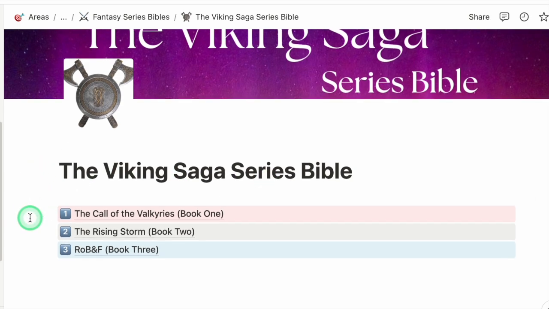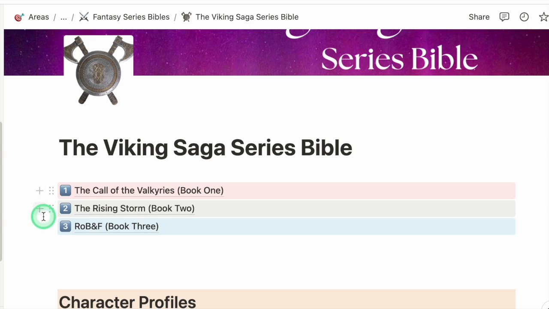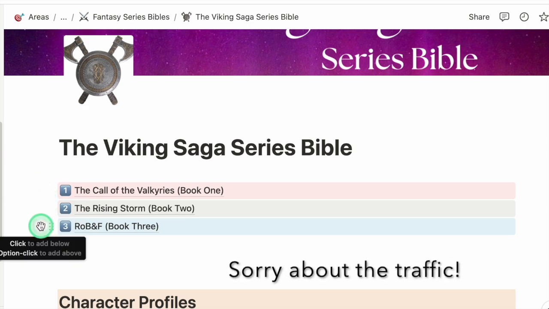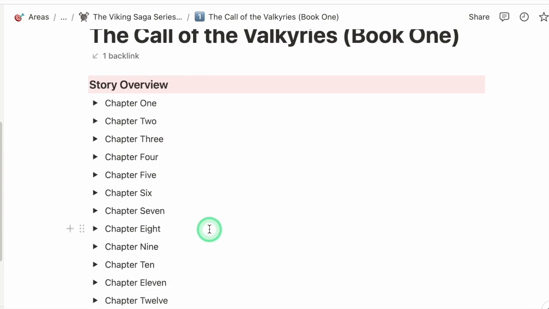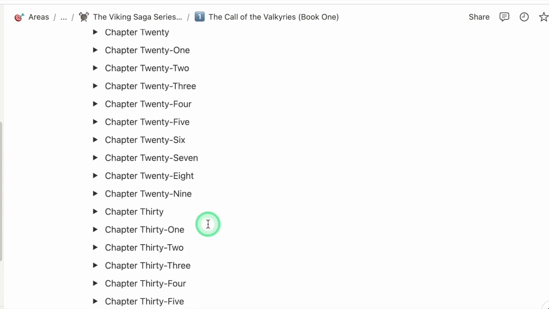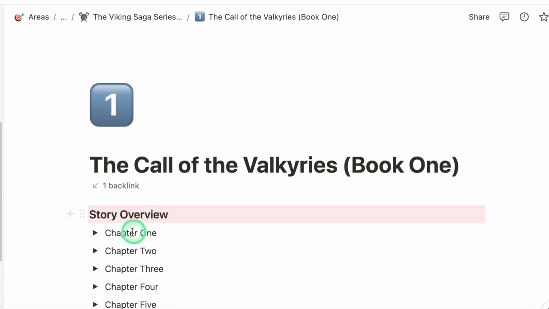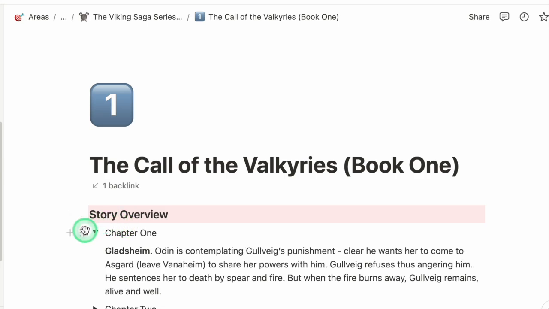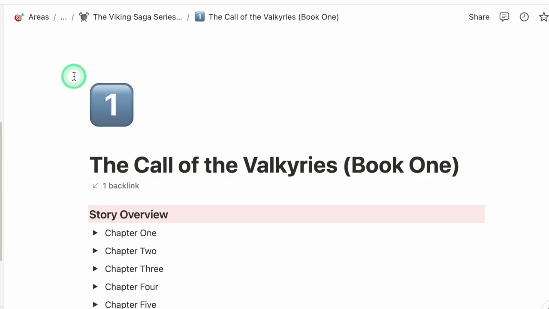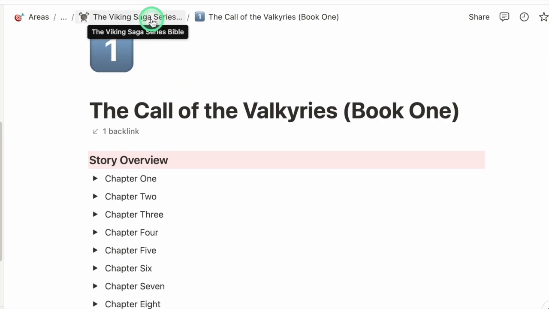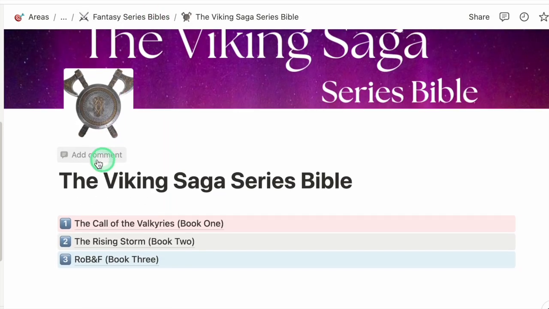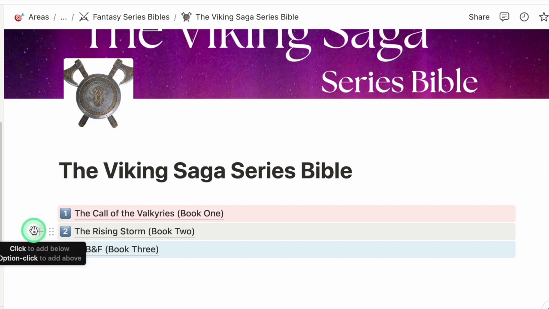So the first thing you will see in my series Bible is an overview of my 3 stories. This one here is obviously a chapter overview of book 1, so it goes through all the different chapters, just like a little paragraph as to what happened in each chapter. That took some time to create, I can tell you, but now that I've done it, I'm very pleased that I've done it.